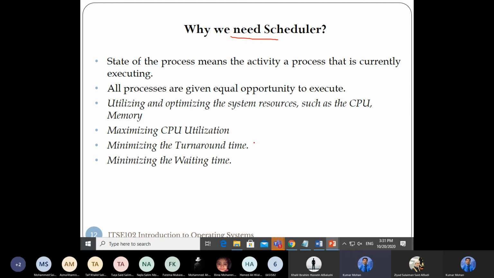So why do we need to have the scheduler? Mainly so that all processes are given an equal opportunity to execute, utilizing and optimizing the system resources such as CPU and memory. If we don't have the scheduler, all processes will be fighting: I want to go, I want to go, I want to go. Everyone will be fighting to get executed in the CPU. So we need a scheduler for that.